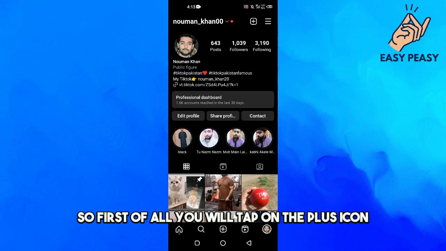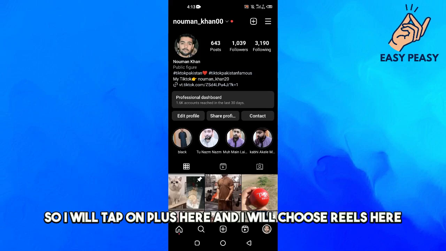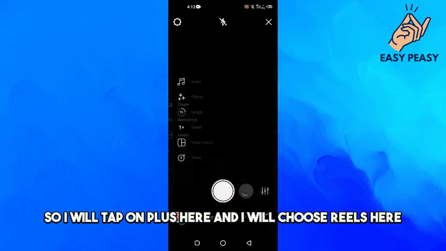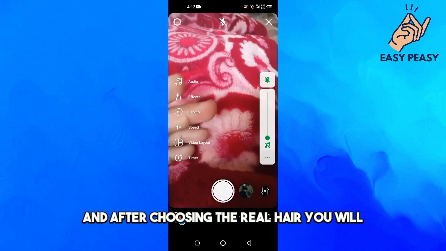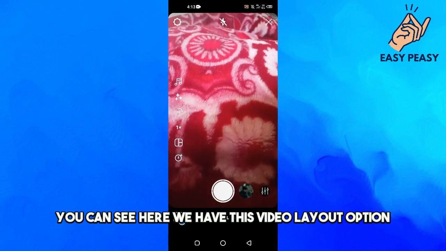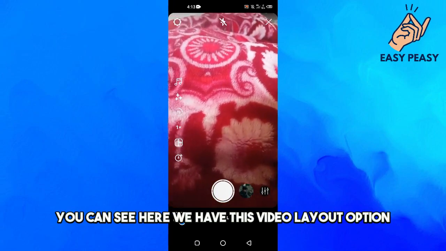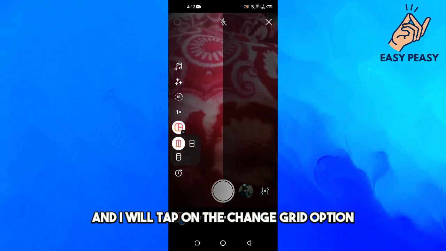So first of all, you will tap on the plus icon at the bottom of the screen and we will choose reels. So I will tap on plus here and I will choose reels here, and after choosing the reel here, you can see we have this video layout option. I will tap on this and I will tap on the change grid option.